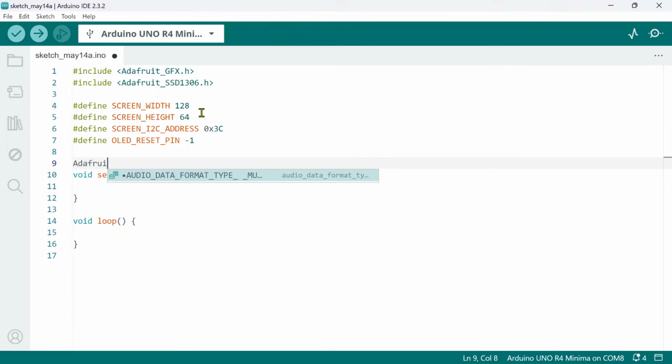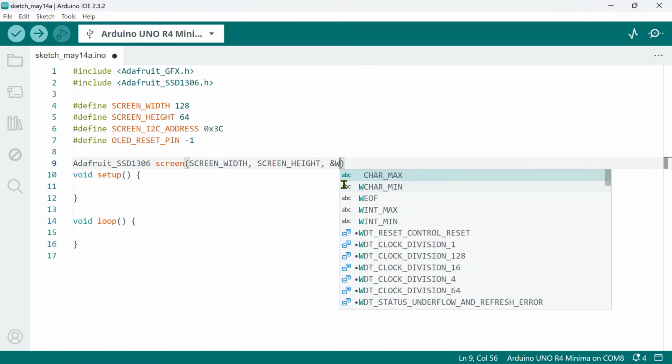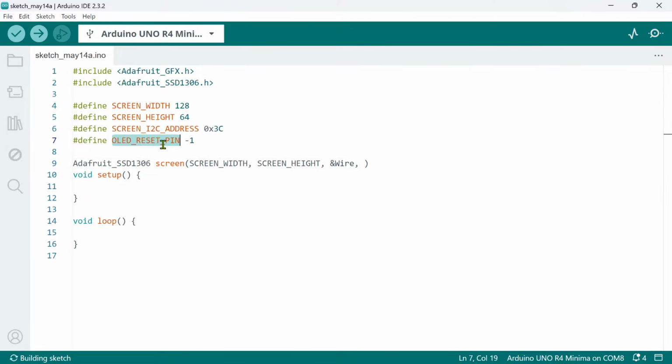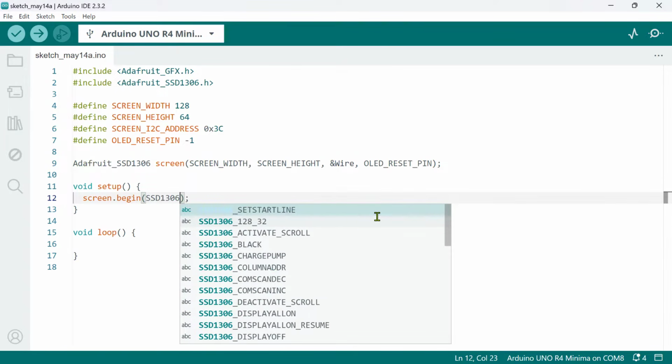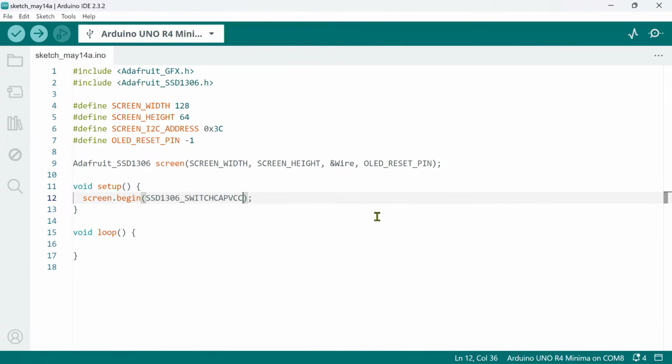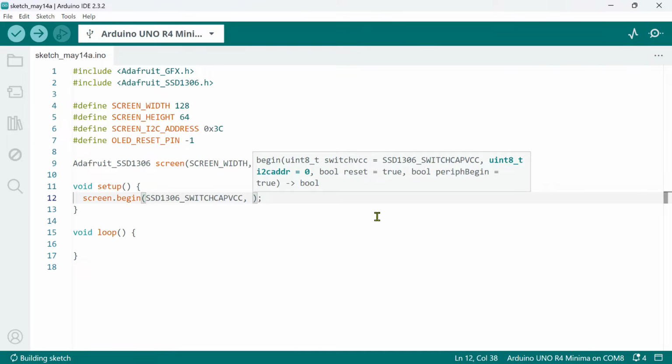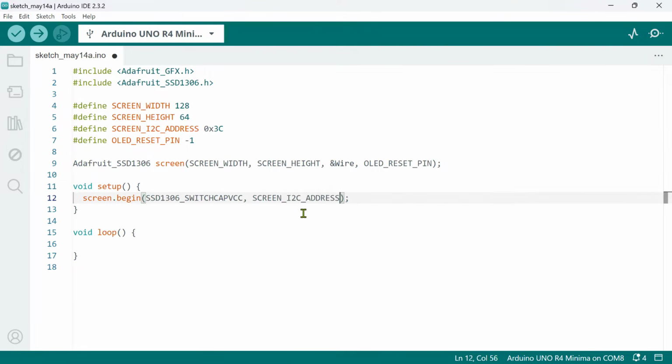Now, we need to create an instance of this Adafruit SSD1306. We'll call it screen and pass in 4 arguments: the screen width, the screen height, a reference to the wire object from the wire library, and the OLED reset pin. In the setup function, we initialize this using the begin method. Here, we pass 2 arguments: the constant SSD1306_SWITCHCAPVCC, which defines the display voltage from 3.3 volts, and then the screen I2C address.